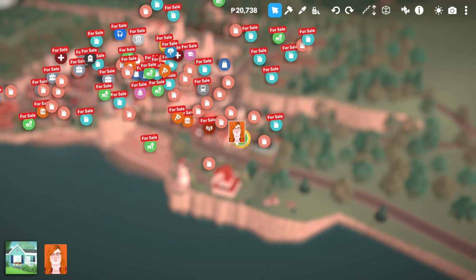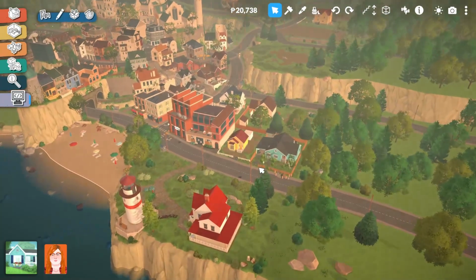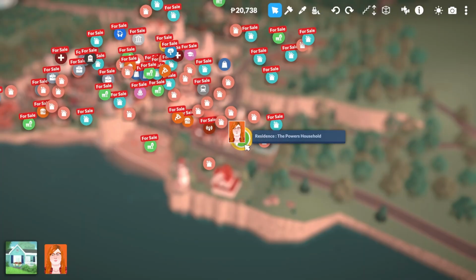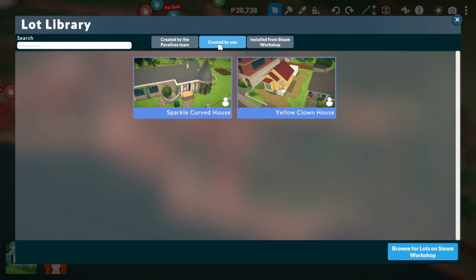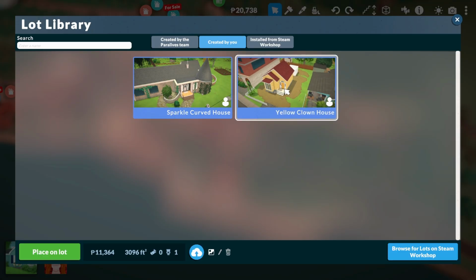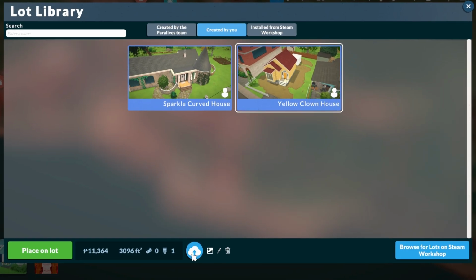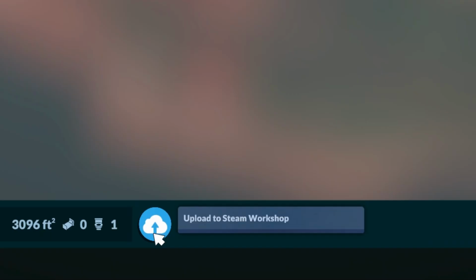If you want to share your build, what you need to do is zoom out until you see your icons on the map, click the build that you want to share, then go over here and click the Save Lot to Library icon. And then once you've saved it, you want to click Place Lot from the library. Make sure that you have just the Created by You tab in blue. This will make sure that only the lots you've made are visible. Then you click the build that you want to share to the Steam Workshop, and click this cloud with arrow button down at the bottom. That will allow you to upload it to the Steam Workshop.